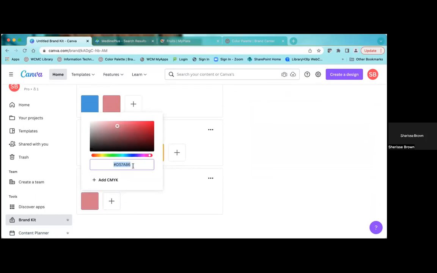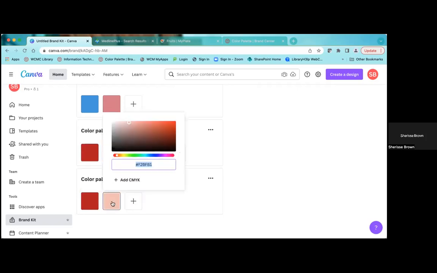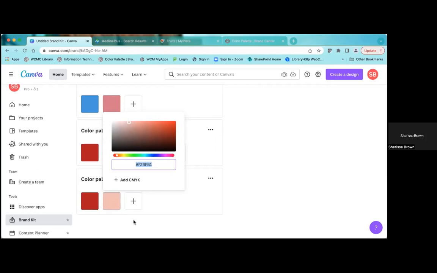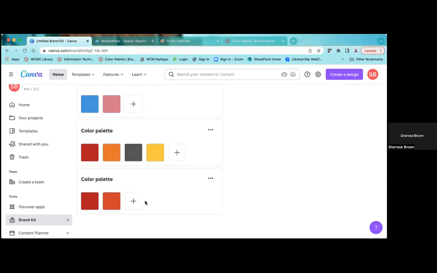Then I'm going to delete and paste in the first branding color. Then I'll continue and click on the plus, right? And then I could toggle back over to the external affairs palette and just continue to copy, right? And paste, toggle back over to Canva, delete this, and paste in the code. And this is how I would start to create my custom palette.